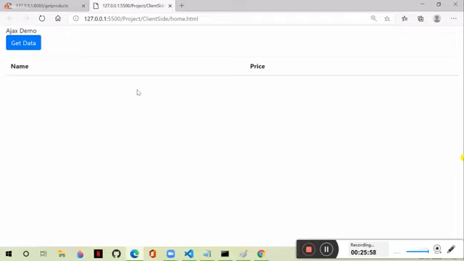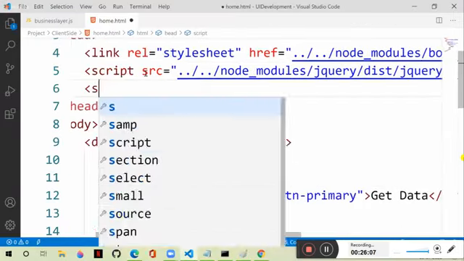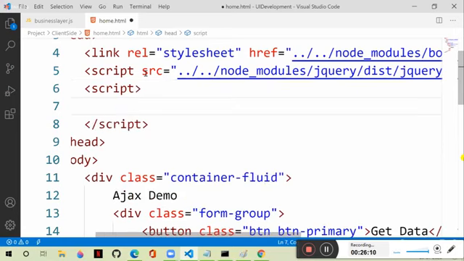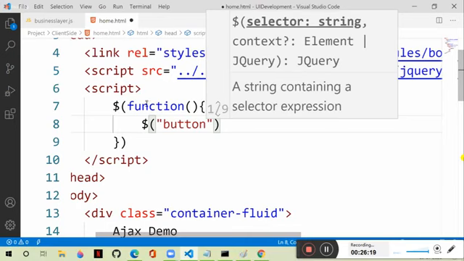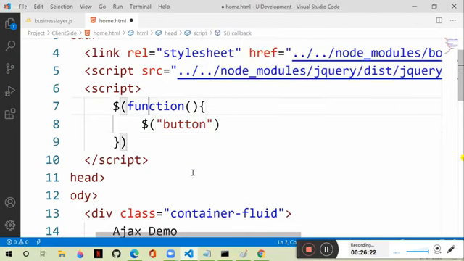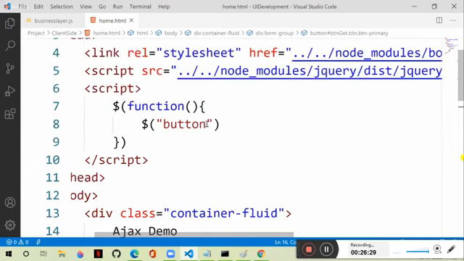Now here, on get data, I need to write a logic. So here we are writing a script. In the script, we are defining a function. What should happen is, because we have only one button here, I will give an ID for this button as btnGet. Here I will use $('#btnGet').click.